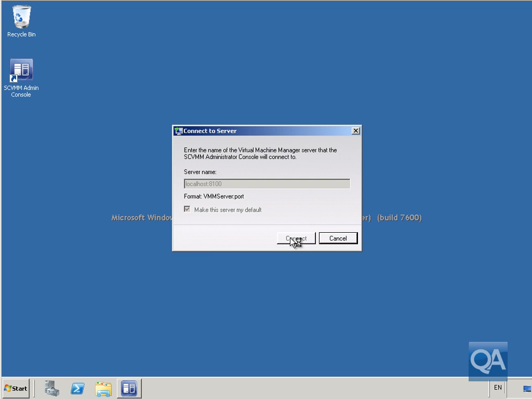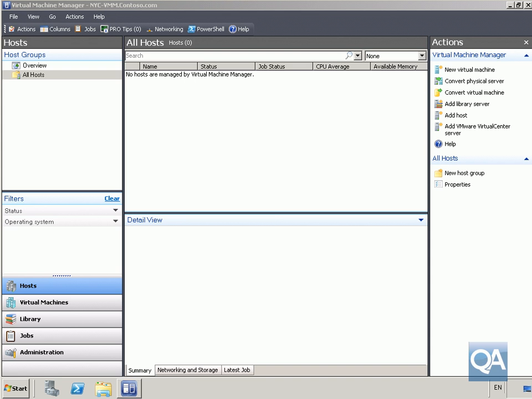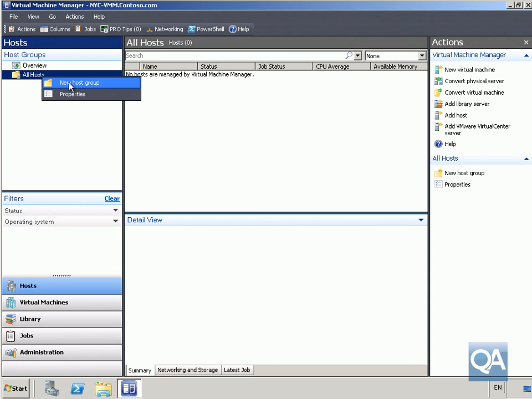The next thing I'm going to do is create a host group to contain my hosts. The purpose of a host group is to allow me to logically organize my Hyper-V hosts based on what I'm going to use them for. On my All Hosts tab, all we're going to do is right click and create a new host group called Contoso that's going to contain my Hyper-V hosts.